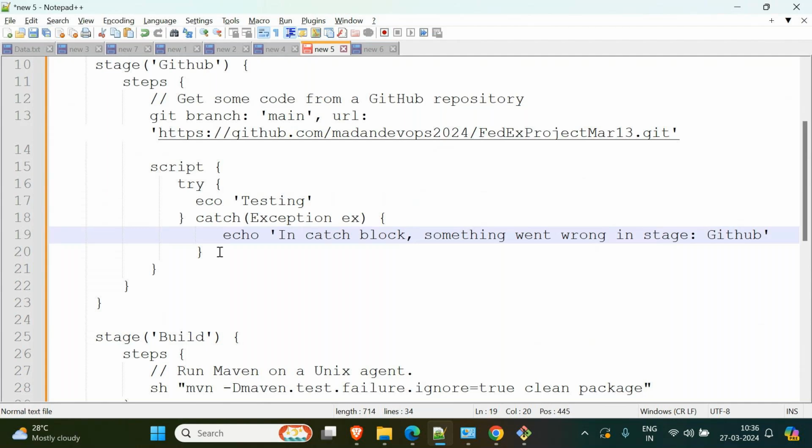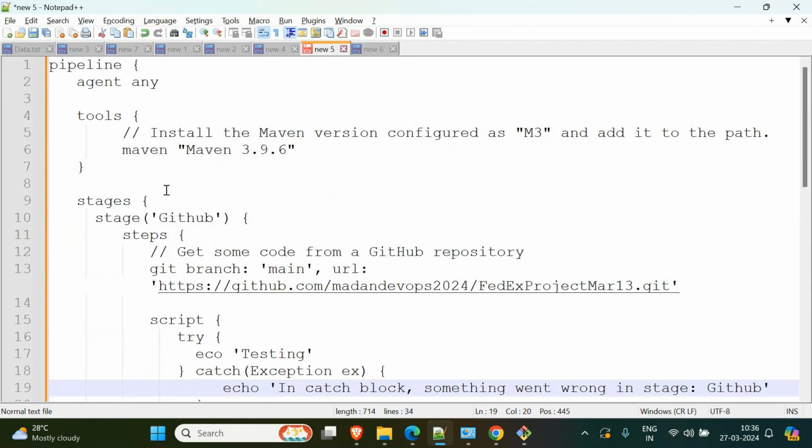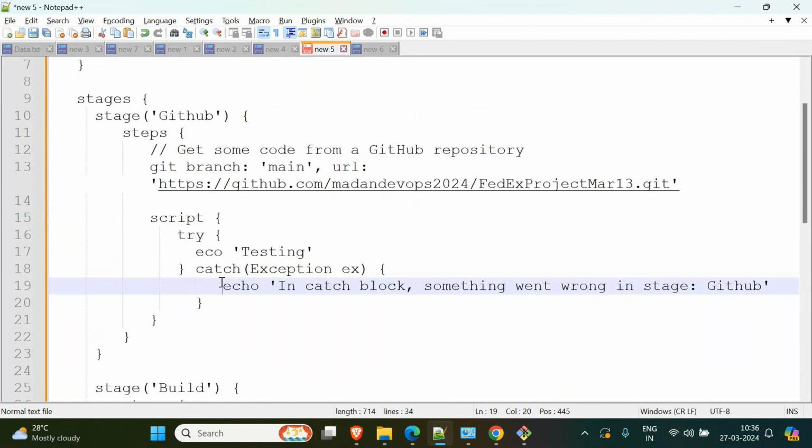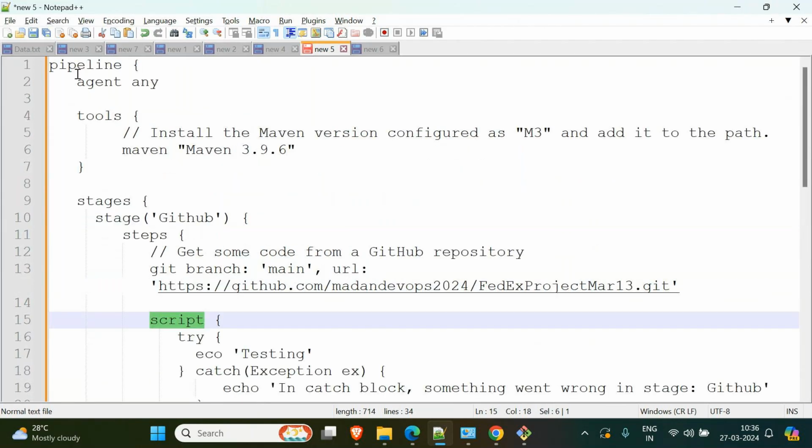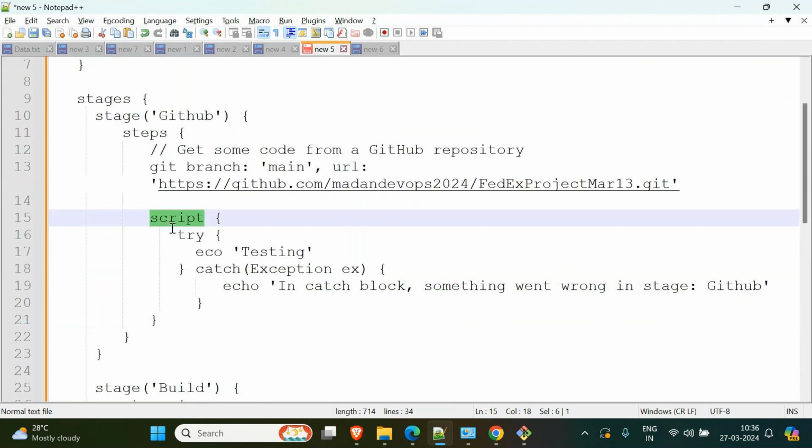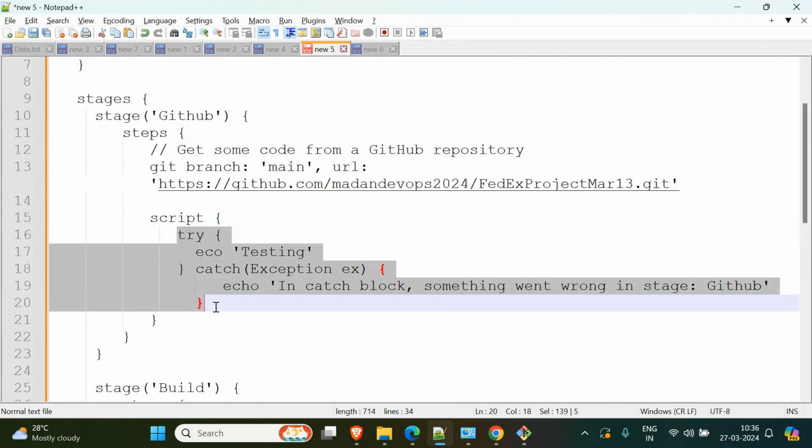So whenever you write a try and catch block, this try catch block doesn't belong to pipeline. It belongs to scripted pipeline. At that time you can write your scripted pipeline inside your pipeline. How? You have to write script, begin and end. Inside that you can add your scripted pipeline code.